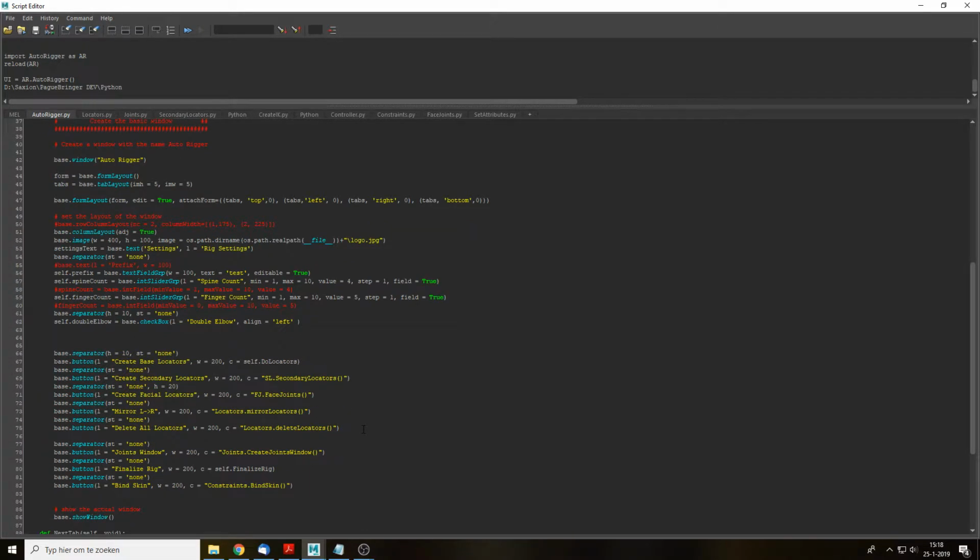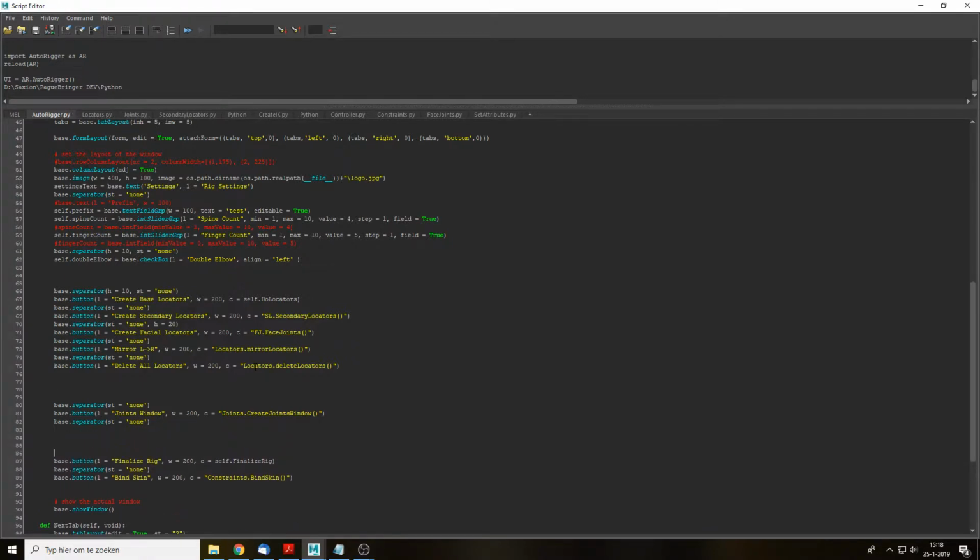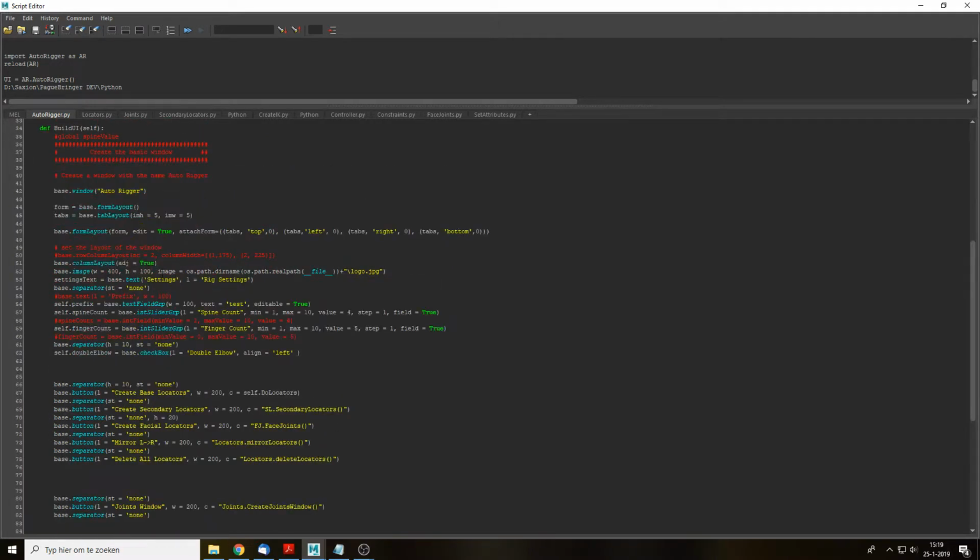Then maybe this one here is a tab as well, and this should also be a tab. There you go. So how do you do this? First, I want to get rid of my column layout over here. I just want to delete it because we're just going to use something else. So what we're going to use is a thing called a base.rowColumnLayout.